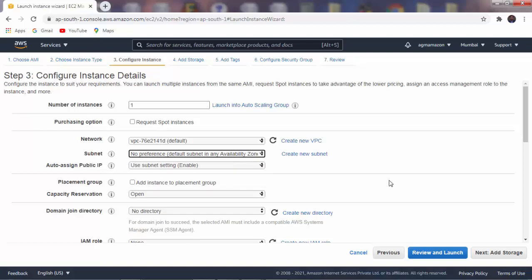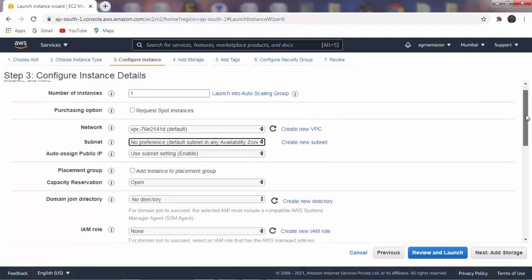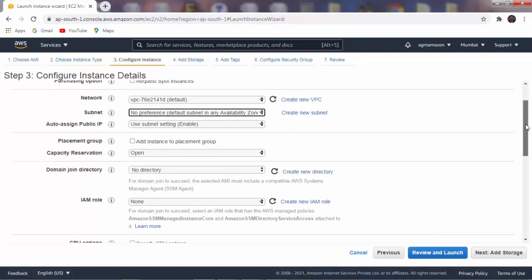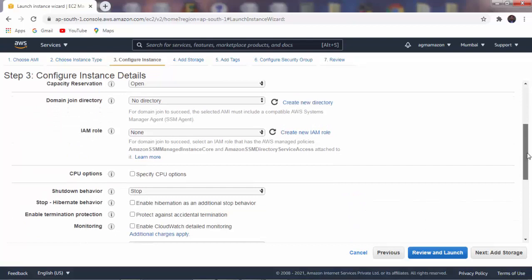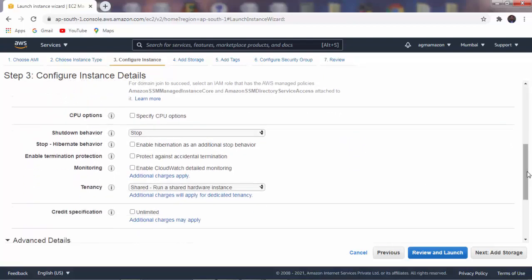Next one is auto assign public IP. It is already enabled. Just scroll down slowly, and then you can read all the information given here, and you can change it as per your requirement. Here, domain zone directory, you can even create a new directory. Go down. CPU options is also available. Shutdown behavior is already stopped.